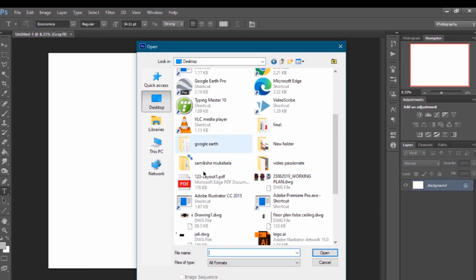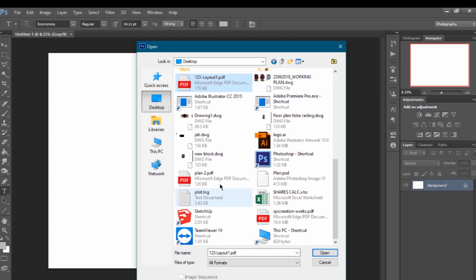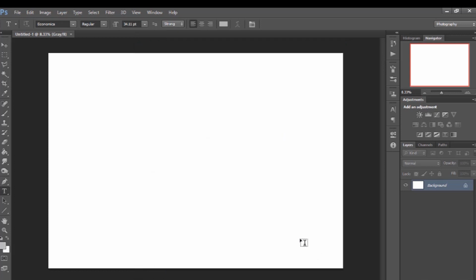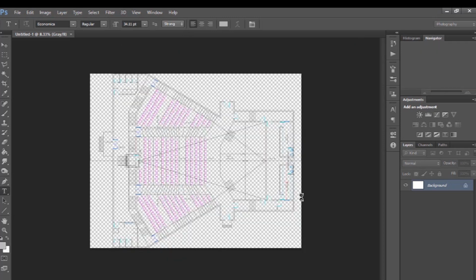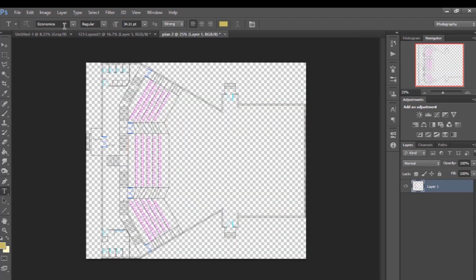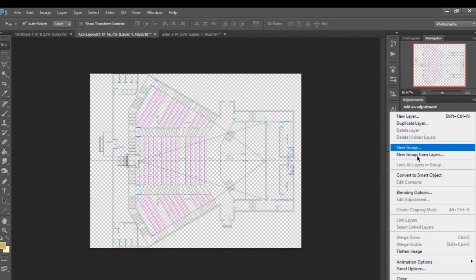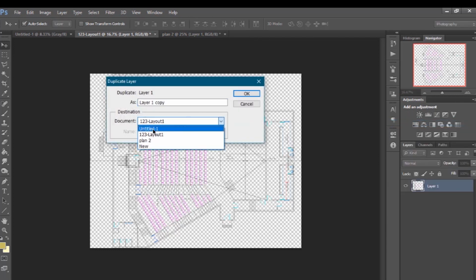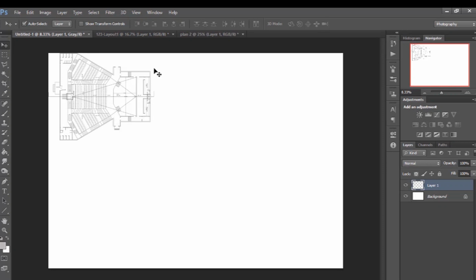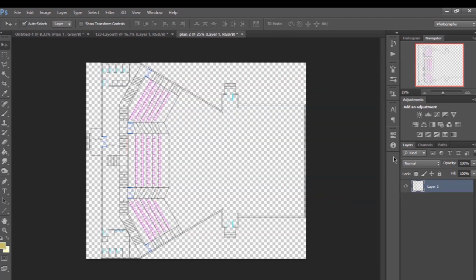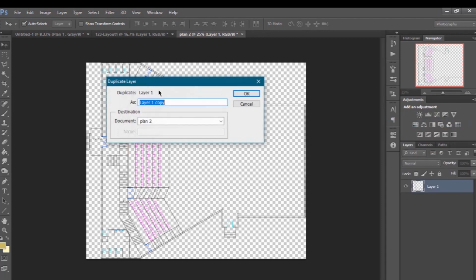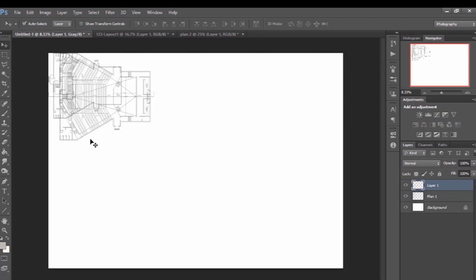Now open both of the PDFs which we created right now. Those are on the desktop. The first one is this one and another is plan 2. Okay, so we open both the PDFs. Now both are on our scale. Let's duplicate that layer and send it to Untitled 1. Here it is, and now you can drag that layer. This is plan 1. Let's name it, and here it is. Now duplicate this layer and send it to Untitled 1. Okay, so we got both the plans here.